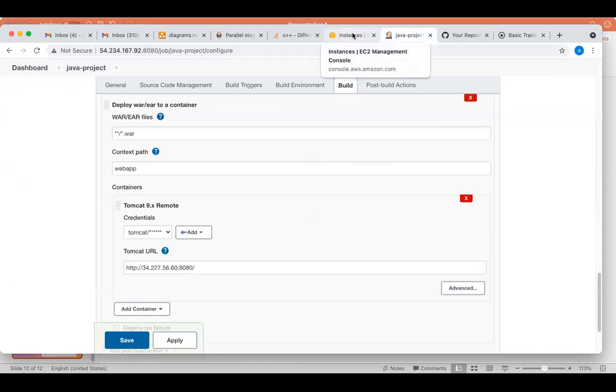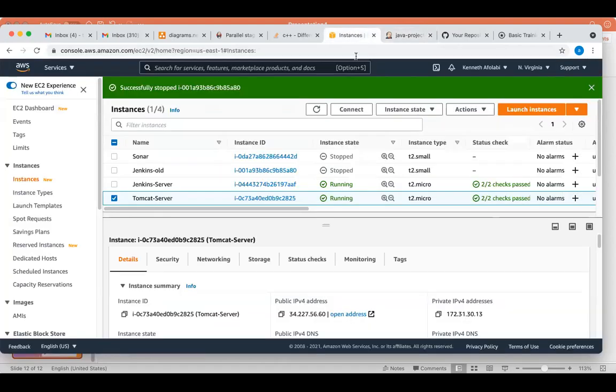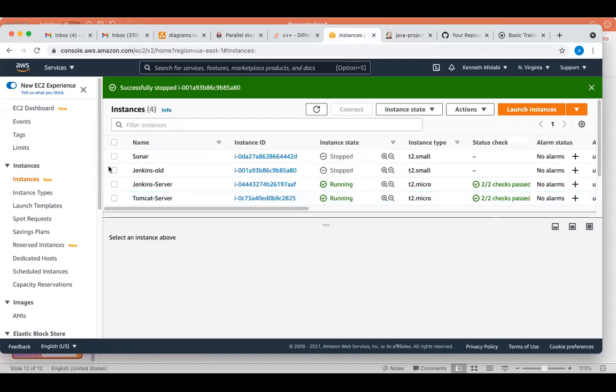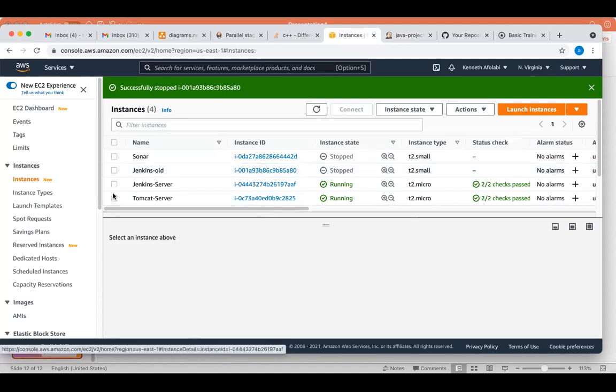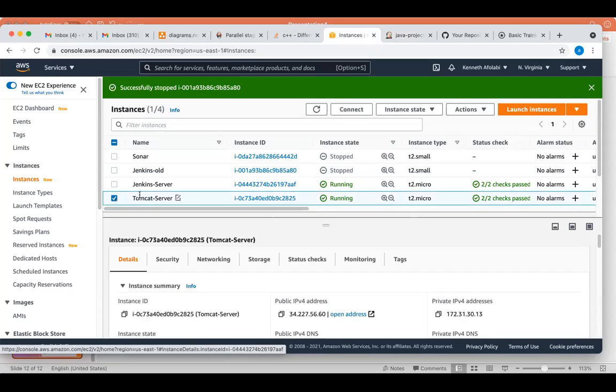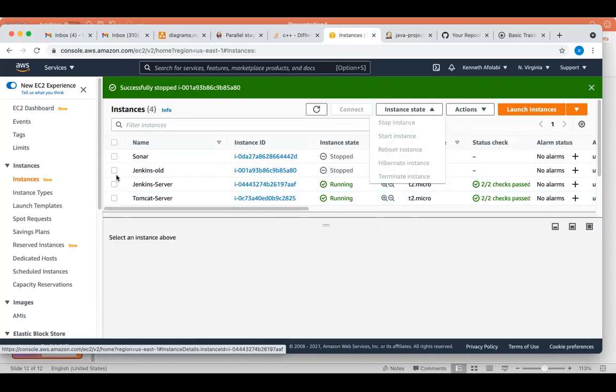But if you stop it and start it again, just like this old Jenkins, if I decide to start it again, it will have a new public IP address. That's how it works, and you should take note of that. Again, if you terminate any server, you can't bring it back. If I come here and click on terminate instance, it's gone for life. I can't bring it up again. So know when you want to terminate and when you want to stop.